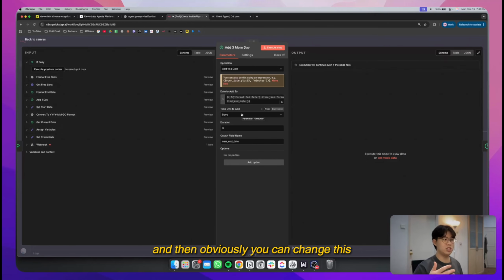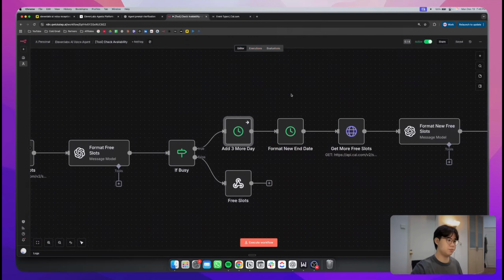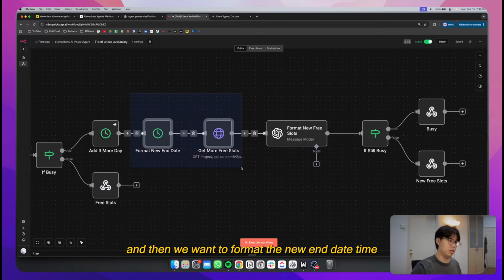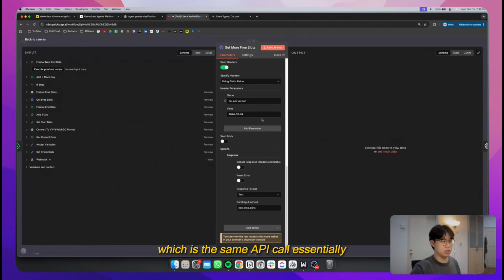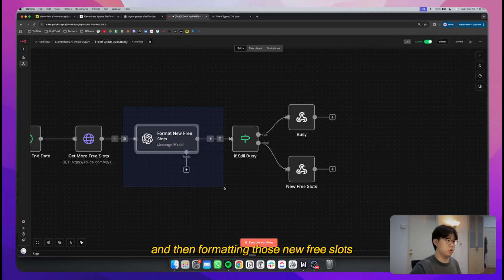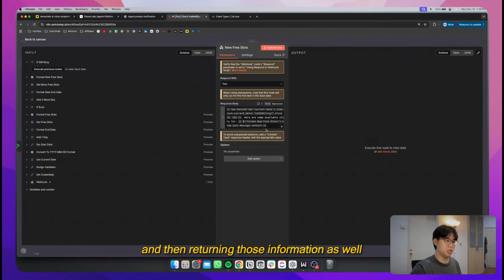And then obviously you can change this if you want to check the next 5 days, the next 10 days, depending on how far ahead you allow your calendar to be booked. You can set that here as well, but in this case, we're going to set it as 3 days. And then we want to format the new end date time. We want to get more free slots, which is the same API call essentially, by just setting the new end date. And then formatting those new free slots and then returning this information as well.